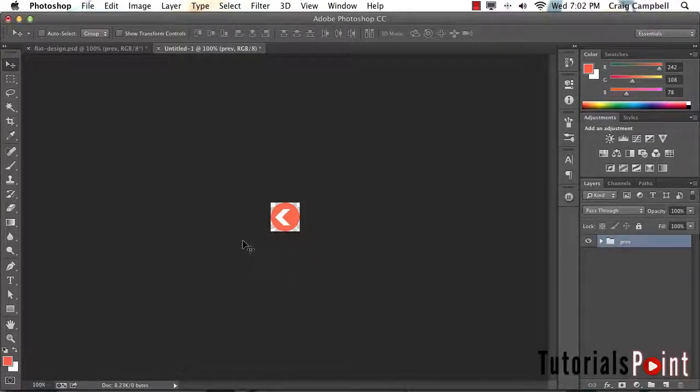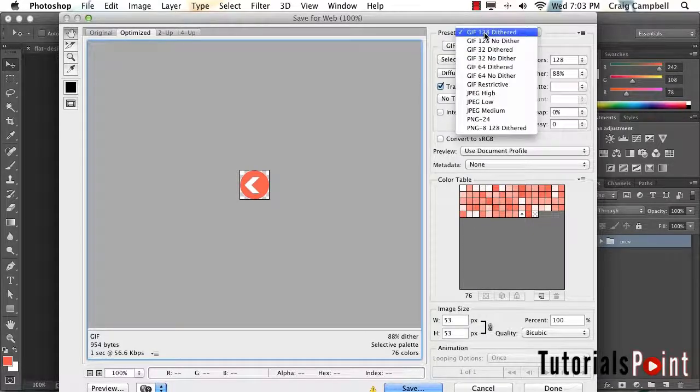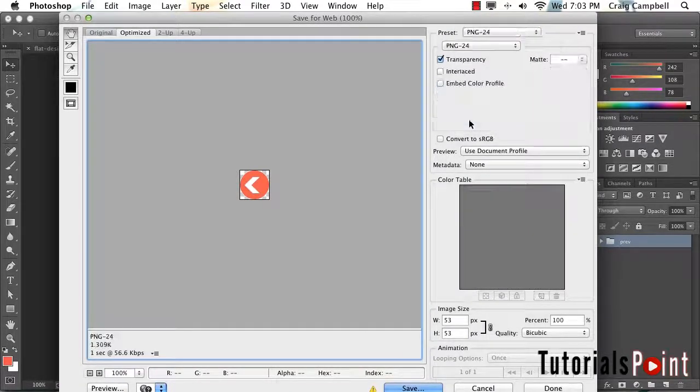So I'm going to use the Photoshop keyboard shortcut, Command, Shift, Option, and S to save for web. If you're using a PC, then it would be Control, Shift, Alt, and S. And from the drop down on the presets up here at the top, I want to choose PNG 24 because PNGs handle transparency a lot better than GIFs do. So we'll choose PNG 24, make sure that transparency is checked, and then we'll click on Save.